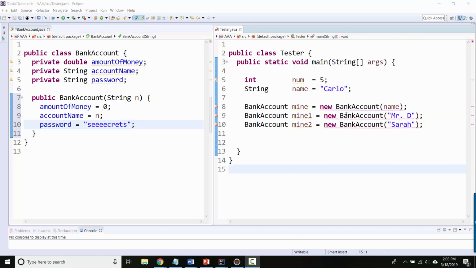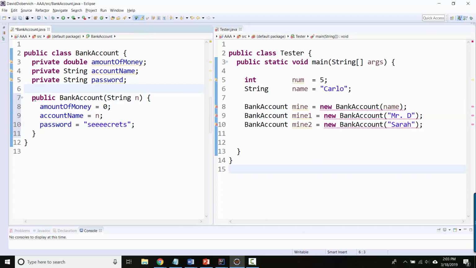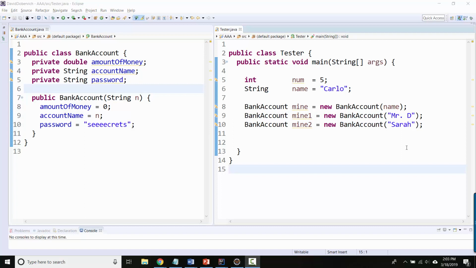You might be wondering why these are all underlined in red. The answer is because I didn't save this file. If you see this little star character up here, the asterisk, that means the file's unsaved. There, I've saved it, and now it's gone away.